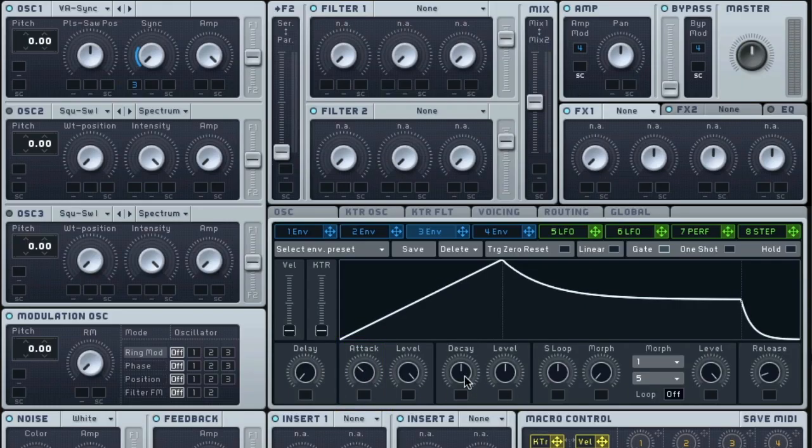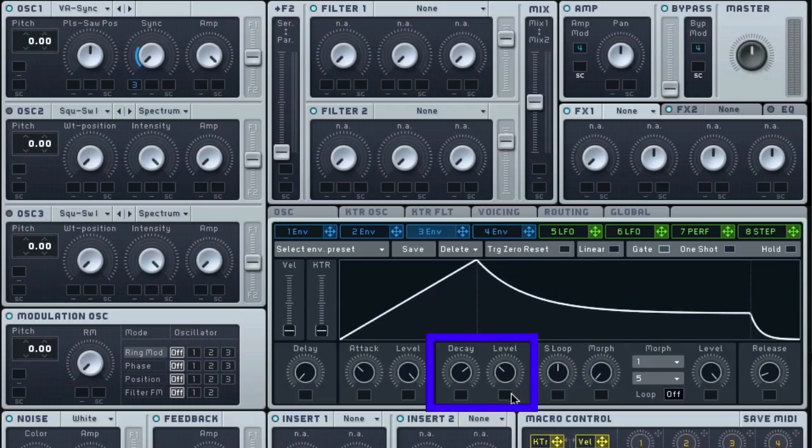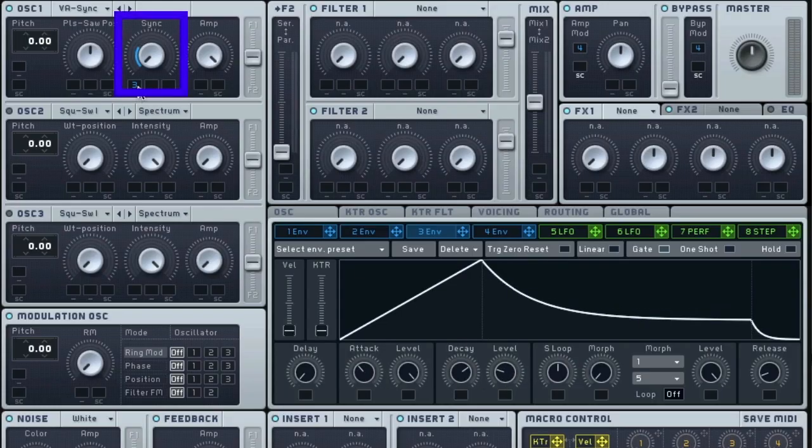Okay, that's sounding good. And I think I want to bring the decay out a little bit and the sustain down a little bit so that we get a bit more of a pronounced wow. A little bit more attack. And let's try a little bit more of that envelope. Okay, that's sounding good as a very basic starting point here.